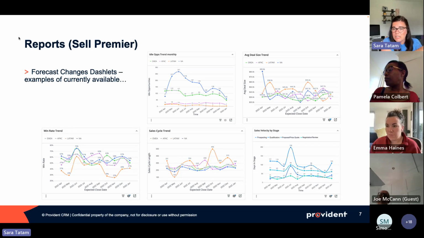I've just put this on here to give you an example of what they look like. It's looking at data as it is now, what it looked like 7 days ago, what it looked like 7 years ago, if you've got data in there for 7 years. This is what they called Sugar Discover, but it is available in Sell Premier.